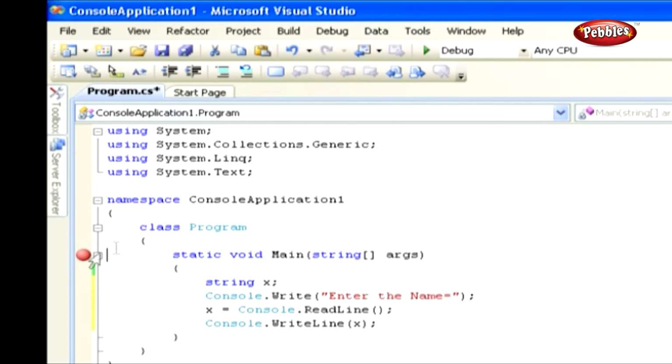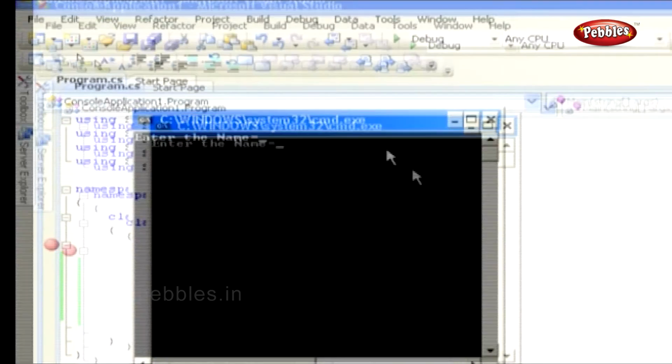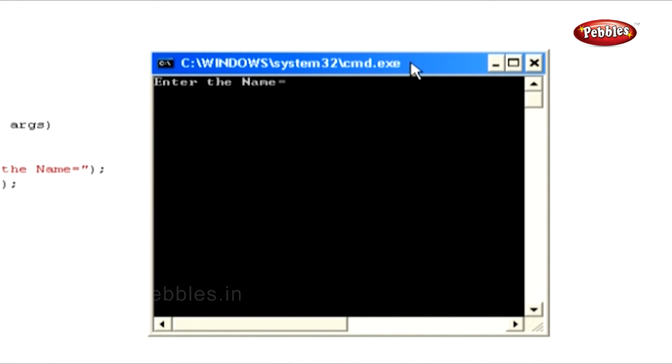Well, here in this program, we have the output statement called Console.Write and the input statement Console.ReadLine. Press Ctrl and F5 to run the program. The execution of the program starts from the Main method. Now it's displaying the statement "Enter your name" and waiting for input from the user. So go ahead and give it your name.